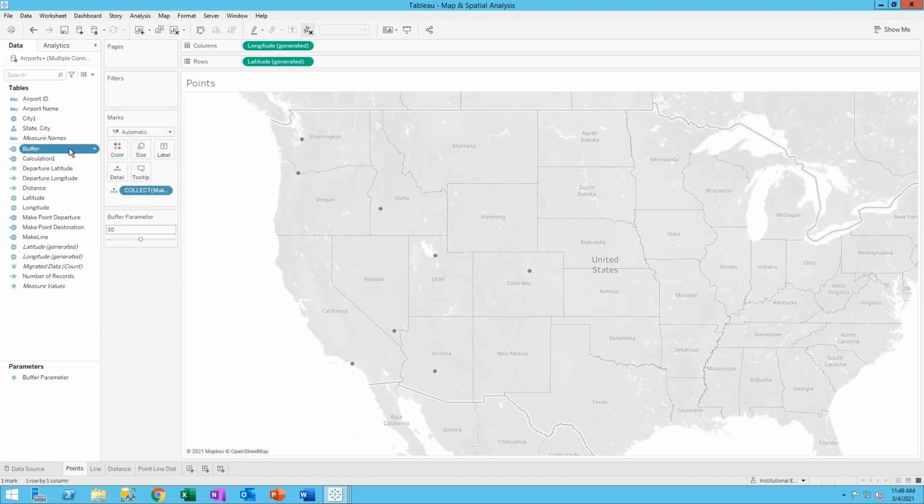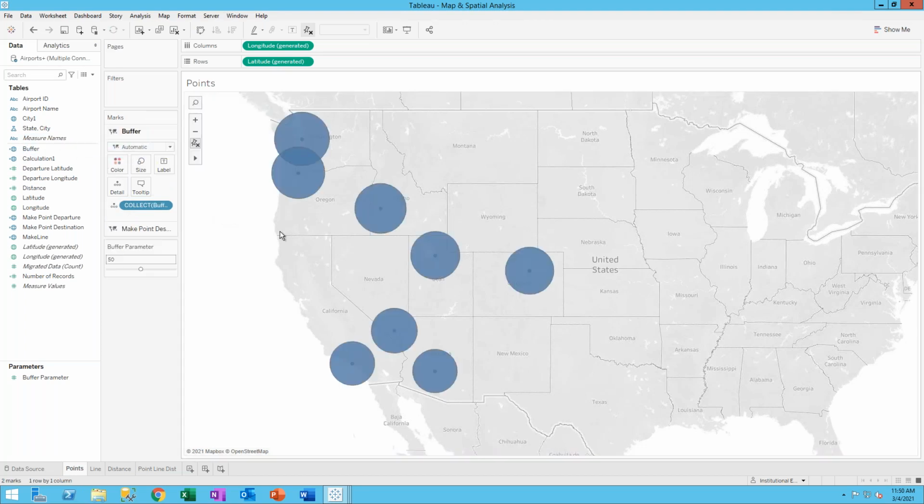Okay, and we know we can add new layers. So we're going to add the buffer as a layer, and now we see this. Now we picked 100, so we can visually see these two are within 100 miles of each other. The other ones look like they are not.